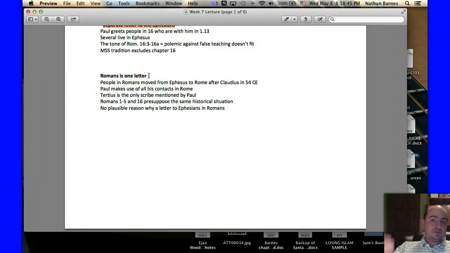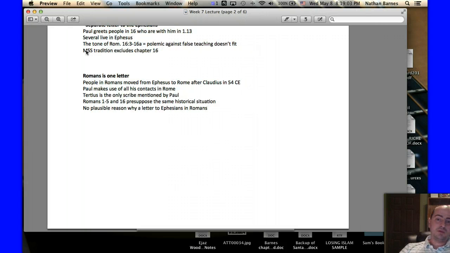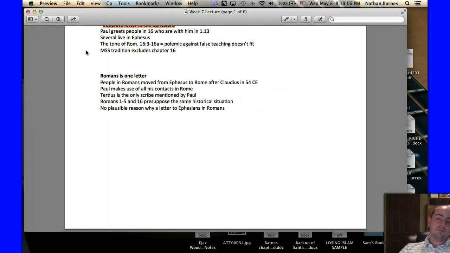The reason Romans is one letter is because people in Romans moved from Ephesus to Rome after Claudius in 54 BC. Now, 54 CE. If you just write that, I don't know what it means. But if you say Claudius expelled all the Jews from Rome in 54, so it's likely that Paul is addressing people who moved back to Rome, whenever all the Jews moved back to Rome, Paul is then addressing people that he knew, because a lot of these people fled to Ephesus where Paul lived. I know that's really complex, but that's the world in which we live, unfortunately. But you don't have to write just that. You can make these other points too.